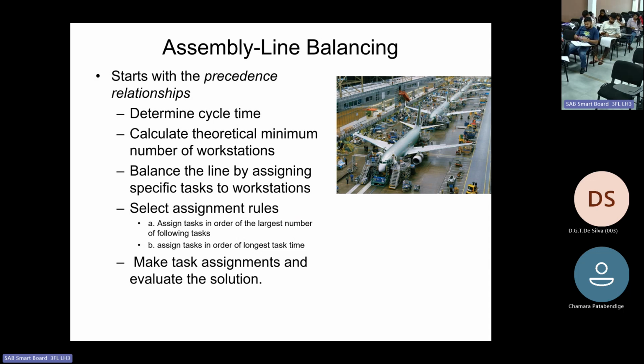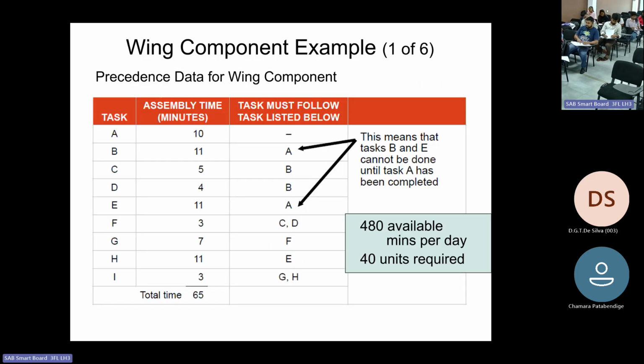For simple precedence diagrams, we use two symbols. One is a circle, we call it a node. That is to symbolize time. To show the flow, we use an arrow. That is to show the flow. Two symbols, node and arrow. Accordingly, we have to draw the precedence diagram for the data given here, in the paper.